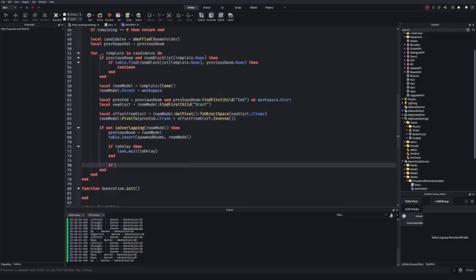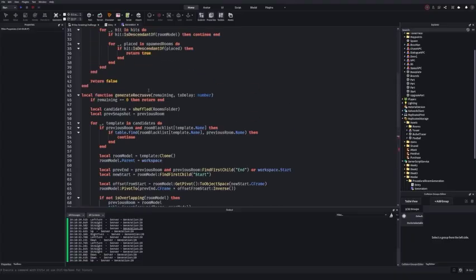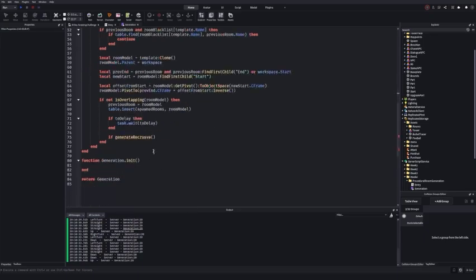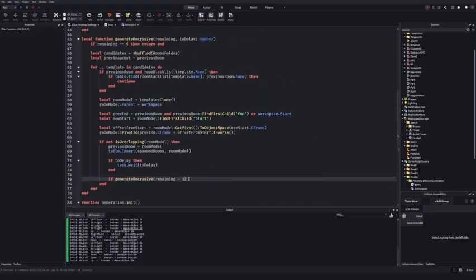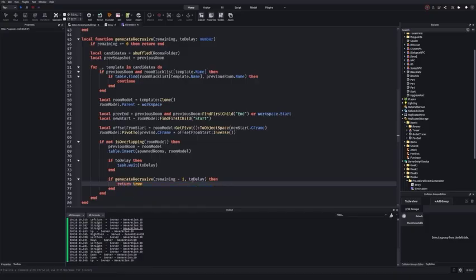So we say if generate recursive, oh, I spelled generate recursive wrong, by the way. If generate recursive, and we're going to do remaining minus 1 because we're trying to go to the previous one, right? The previous instance. In this case, if it works out there, we're simply going to return true, and it'll just elevate itself to the top essentially.